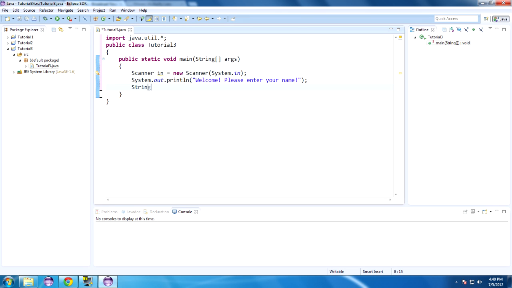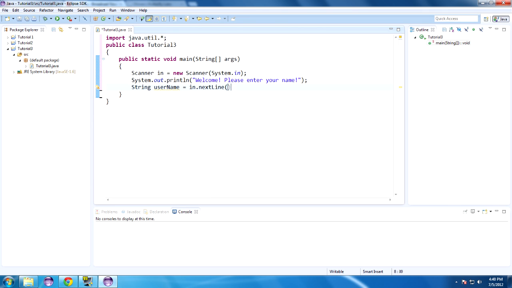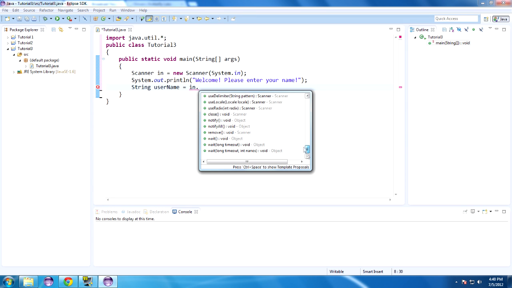Let's first create a string object. String username equals, and what do we set it equal to? How do we get that user input from that scanner object? Well, in.nextLine. Another nice thing with Eclipse is this, watch. In dot, it lists all the methods you can possibly call. So you can look through and say, alright, it was next something. Was it next? Oh, that's right, it was nextInt with a radix or whatever. That's pretty cool, I never knew that I had that.